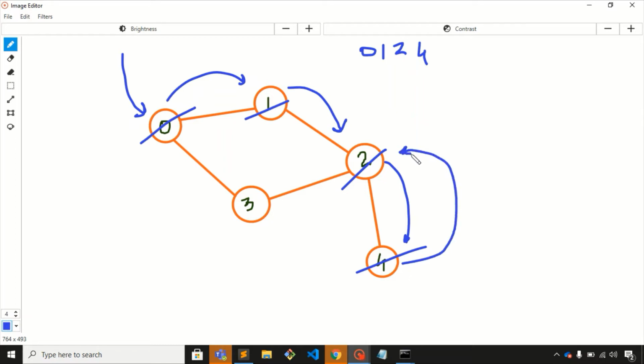Again for node number 2 we have three options, that is 1, 3 and 4, but 1 and 4 are visited, so we are left with only one option, that is 3. So we'll go to node number 3, and mark this node as visited and write it here. For node number 3 we have two options, that is 0 and 2, but these nodes are already visited, so there is no other option. In that case it will return to node number 2.